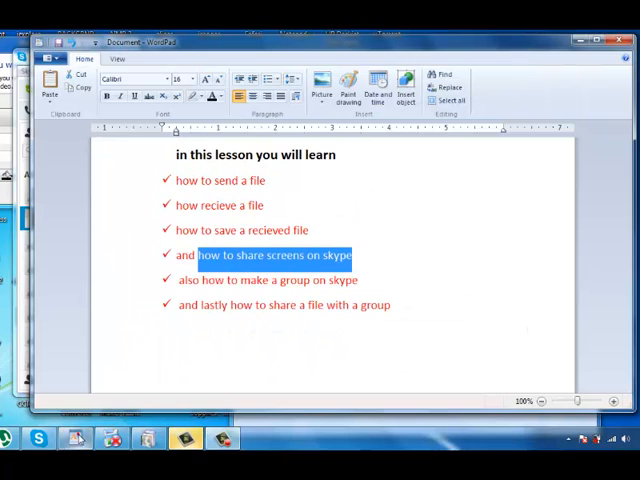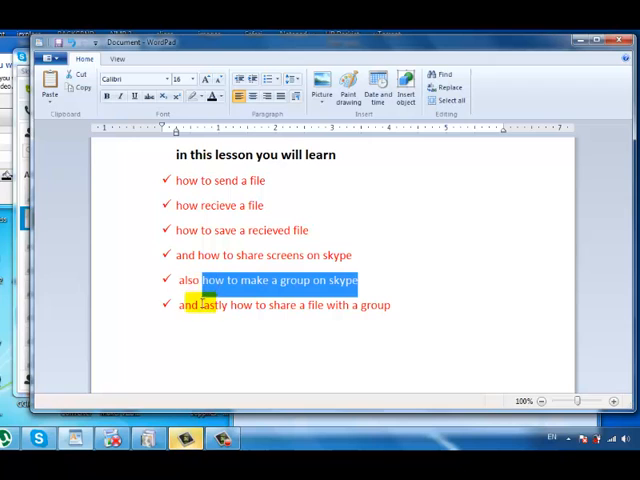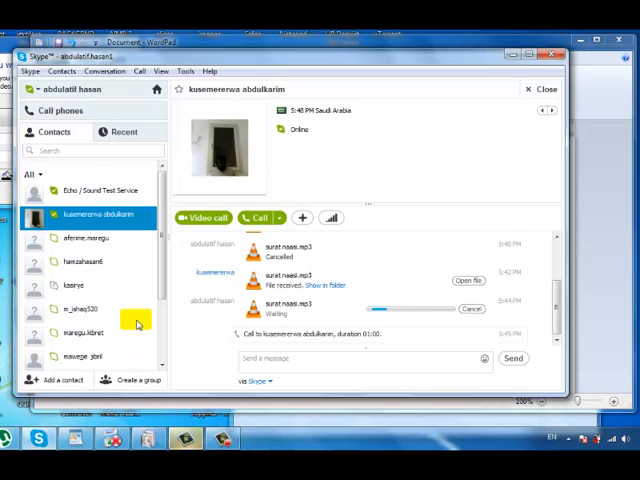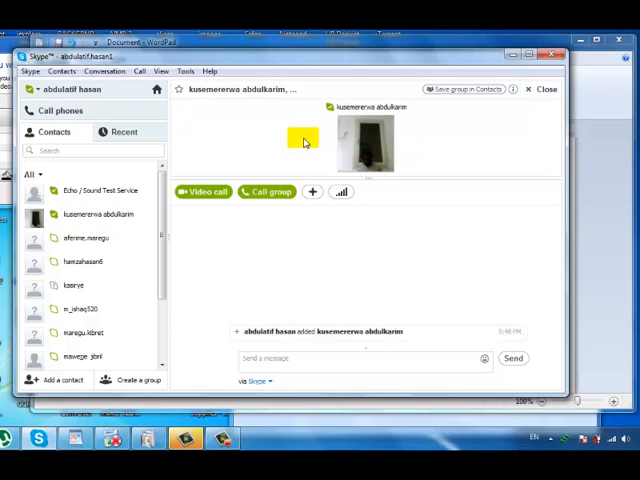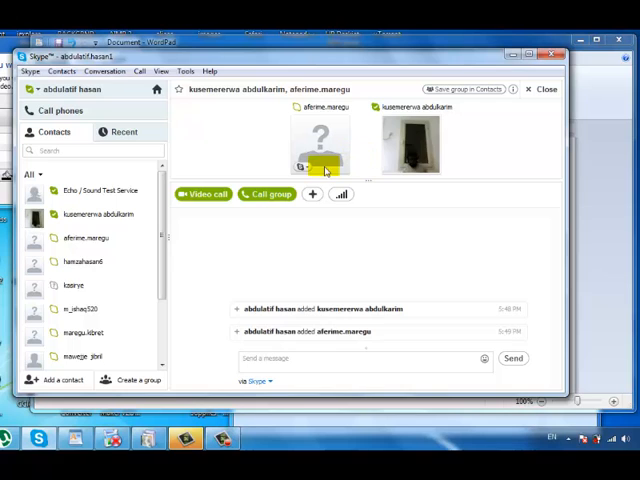Let's go to the next item. The next item is how to create a group on Skype. Now let's go on Skype. Right here, you click right here, create a group, then you drag anybody you want to have in the group, as many as you want. Then a group has just been created, it's right here. Let's go to the next item.